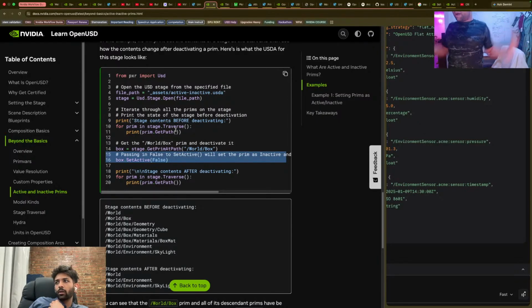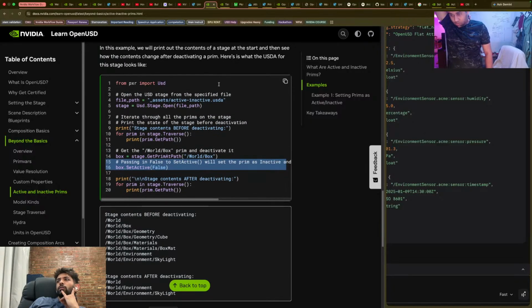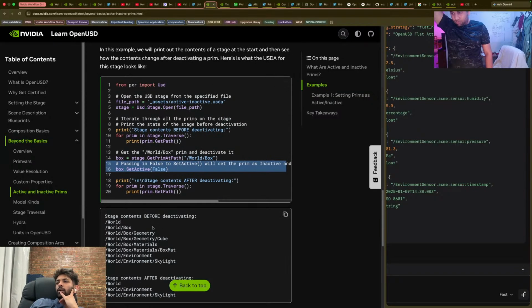Stage.traverse before deactivating. By default, the prim is always active. Yeah, but also it's coming from this active and inactive USDA file. Before, for prim in stage.traverse, print prim.getPath. But where did it set anything? It did not set anything, right?